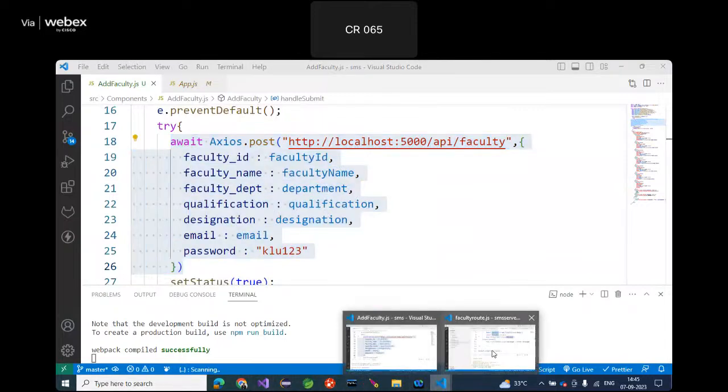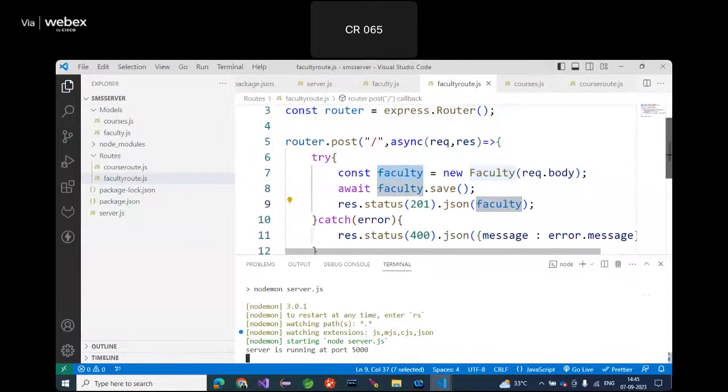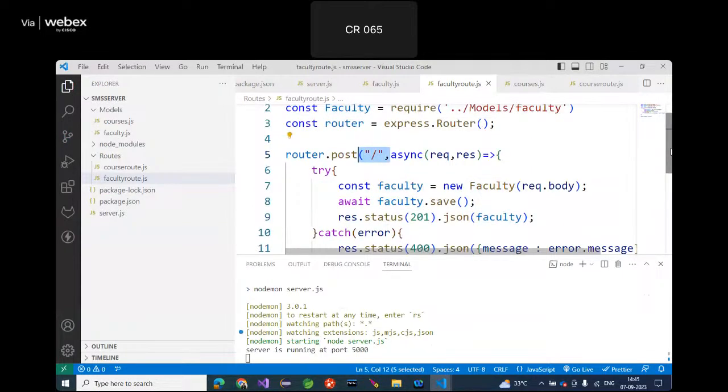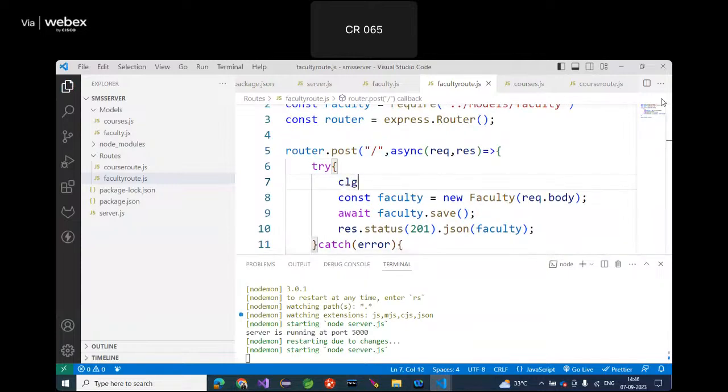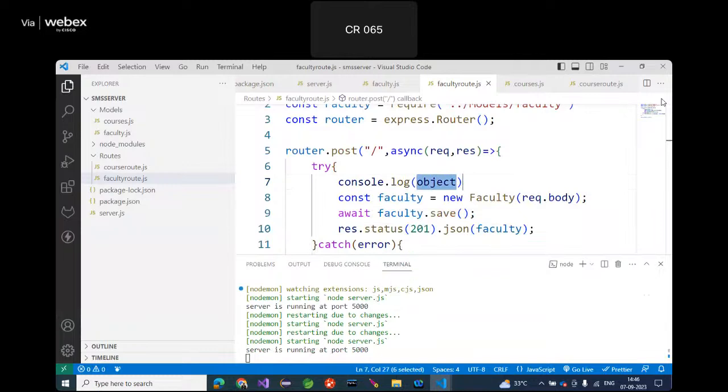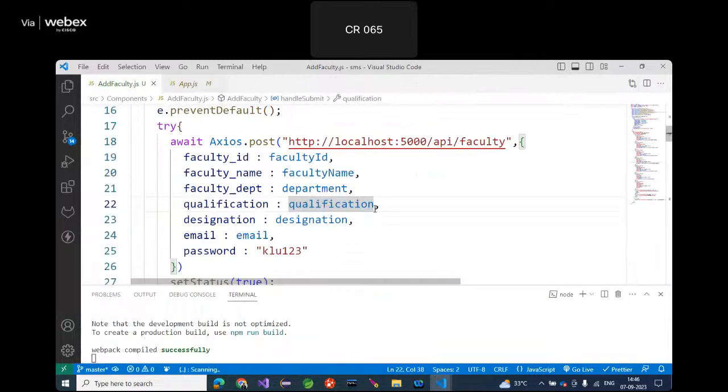See the server side. Actually, this post was not executed. If it is executed, here I want to mention console.log, "Inside post". Inside post, for debugging purposes, I want to find out whether my request is coming to this particular post method or not. So that's why I wrote this.